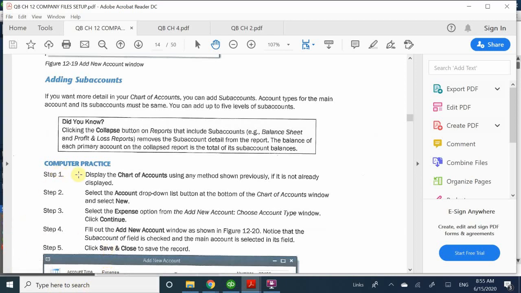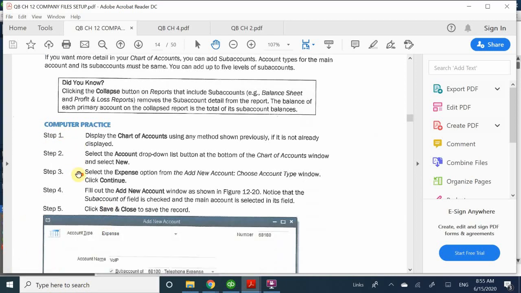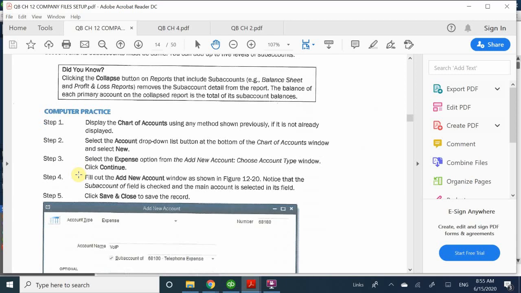So here we're going to go to the chart of accounts and we're going to create an account. We're going to create an expense.